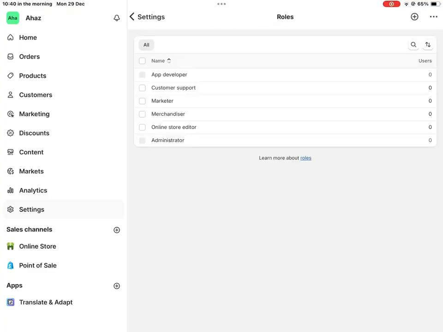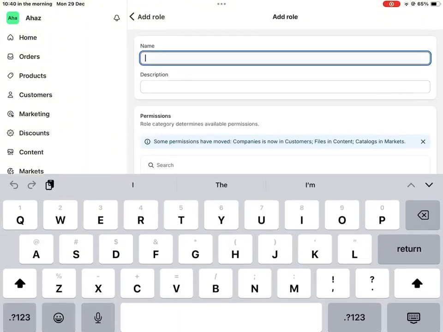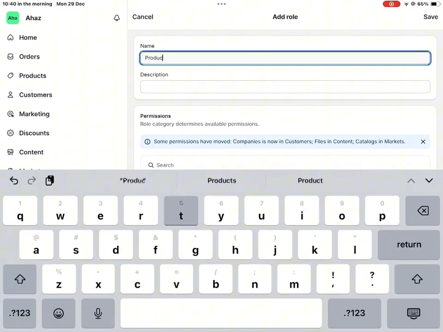So as you can see, these are some examples of roles, but you guys can click on the plus button on the top right corner to create a new role. So we're going to name the role. For example, I renamed it as product reviewers.